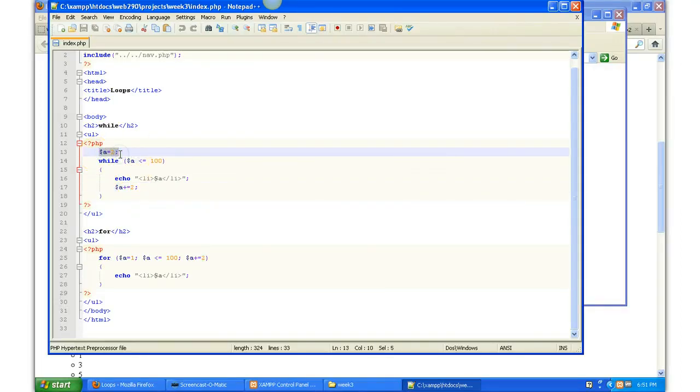So again, first line here in PHP is a equals 2. Remember, since it's a variable, or number, it does not have to have quotes, single quotes, or double quotes around it. While a, which this first loop is going to be 2, is less than or equal to 100, this first loop is going to put in a list form, using this list HTML code, whatever's in there. Initially it's going to be 2, then this line, 2 is going to become 4.